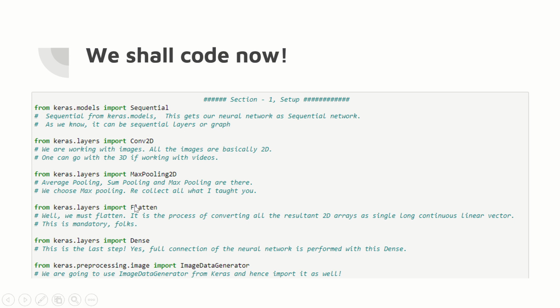The next step is to flatten the results that we have gotten in the previous stage. The flattening is a very important step, as we need to convert the previously available results into a single continuous linear vector. What is the next step? The next step is to import dense. This is nothing but full connection. The full connection of the neural network is performed with this dense, and you will understand this clearly when we go to the rest of the code where this is elaborated further.